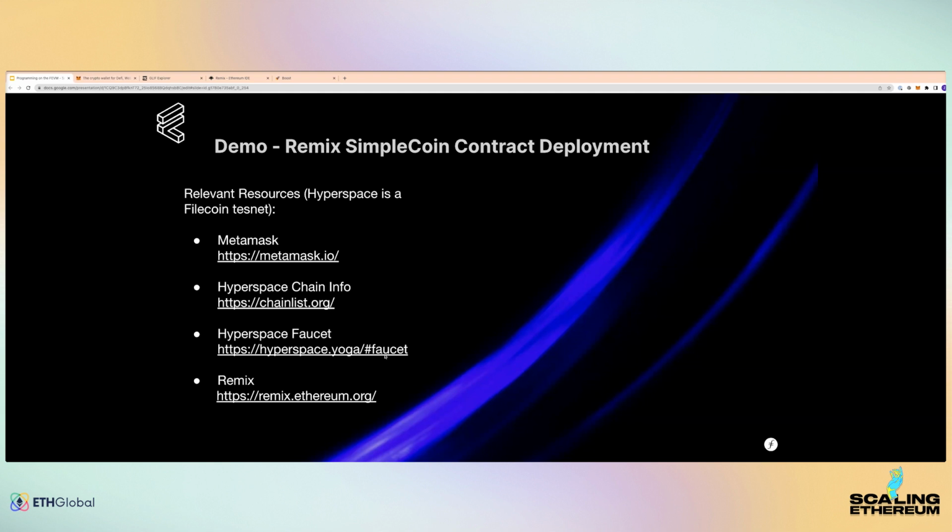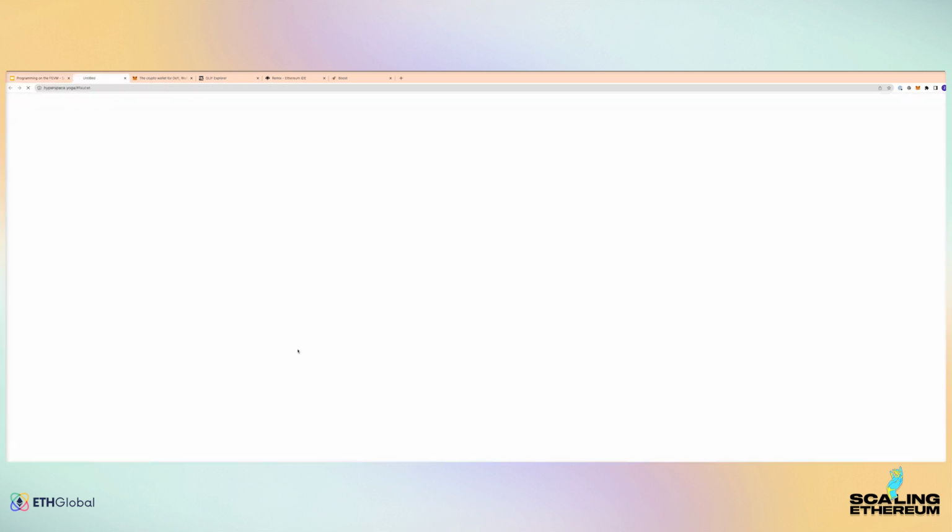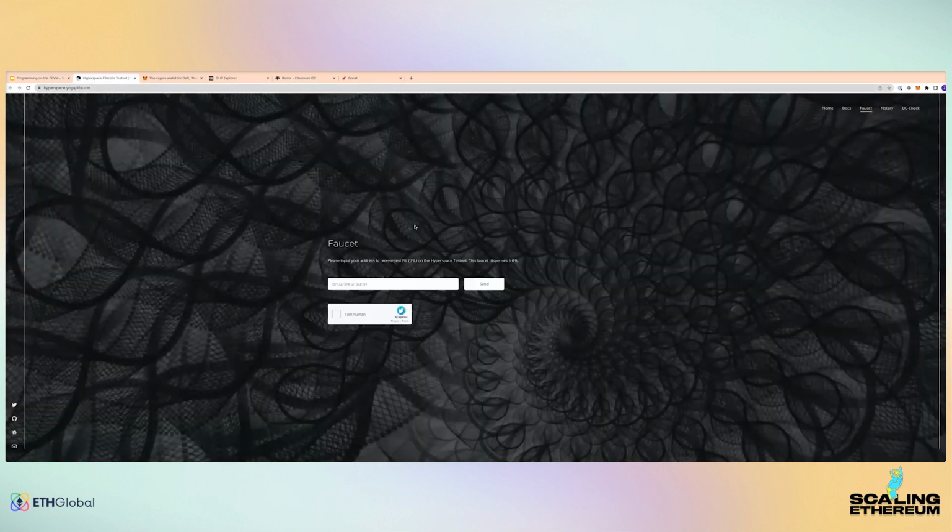And finally, you're going to need to get some testnet FIL. Just like Ethereum and almost any other blockchain you work with, you need to have currency to interact with that chain, for spam prevention and to pay the node operators for running all this computation. But on a testnet, you can just get this from a faucet, because testnets have no value. So we'll click on hyperspace.yoga, and this is the faucet you can use.